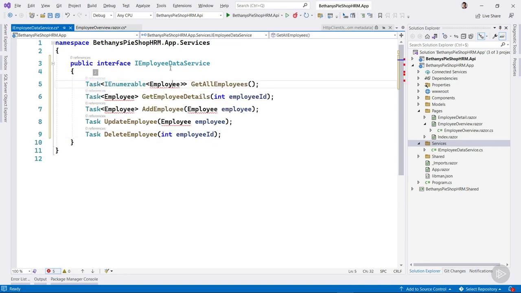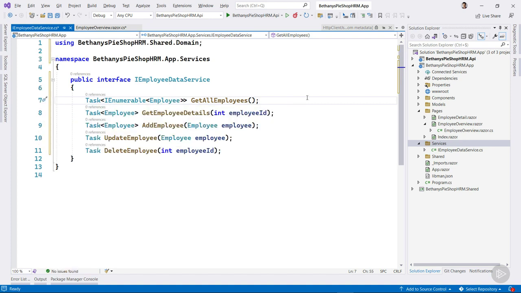Let me add the correct using statement. I've defined the GetAllEmployees, which will be returning me an enumerable of employees asynchronously, so I have defined it to be a task. I have the GetEmployeeDetails, which accepts an employee ID. I have an add, an update, and a delete employee method as well. Those correspond, of course, with the API endpoints defined on our controller. These will indeed be the methods that reach out to those API endpoints.